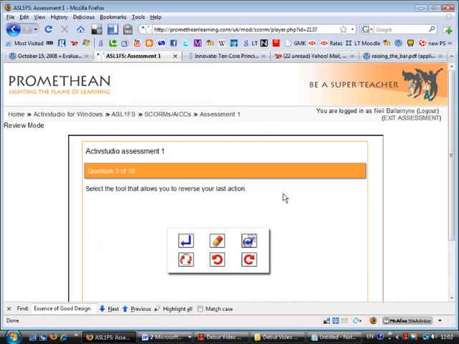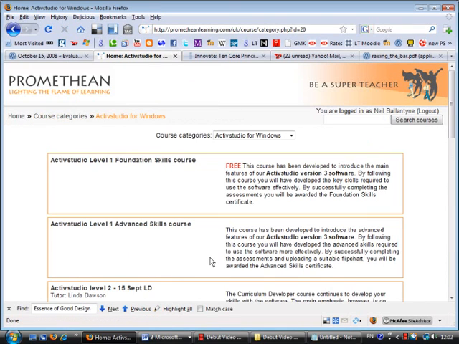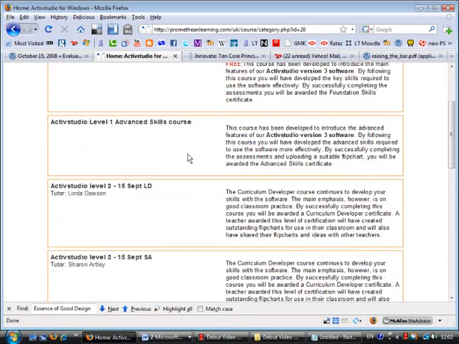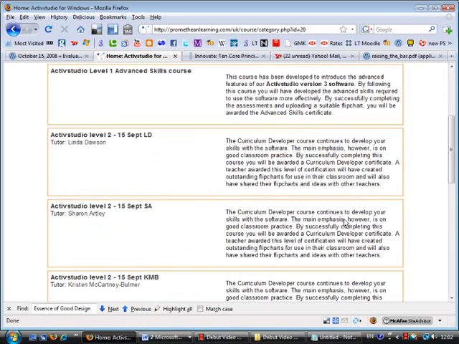I'm just going to go back to this, a quick overview of the course in general. That course is one of a number of courses they've got here which takes them through from the technical side to the pedagogic side, where the focus is on classroom practice.